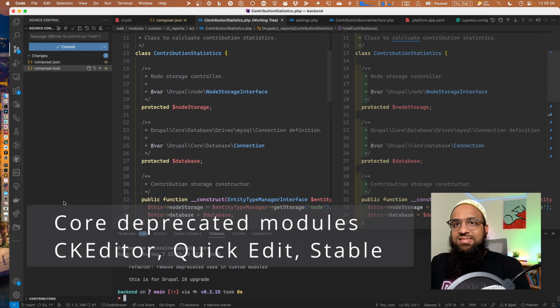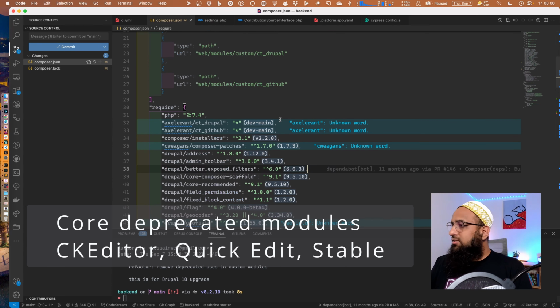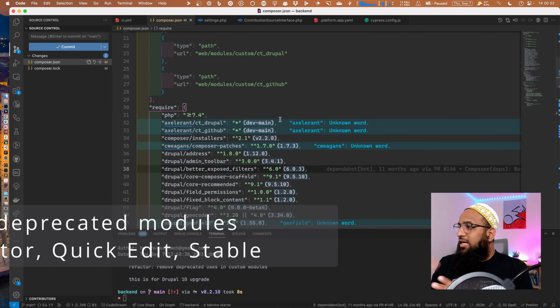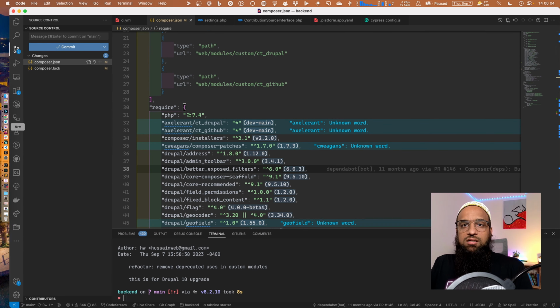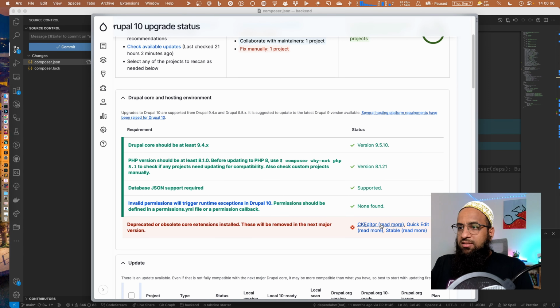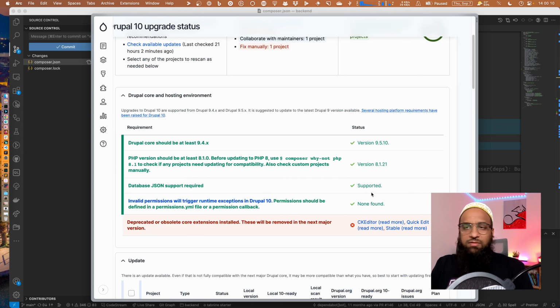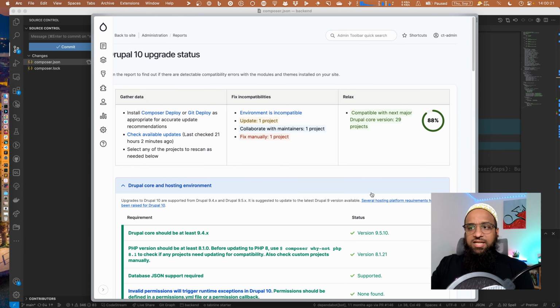All right, so let's get back to the next task, which is removing the deprecated modules. And like we just saw, it's ckeditor, quick edit, and stable. Right. So for ckeditor, we have done this enough number of times. I've done this in a video from way back, about a year back, where we need to enable ckeditor 5. So I won't go too deep into this.